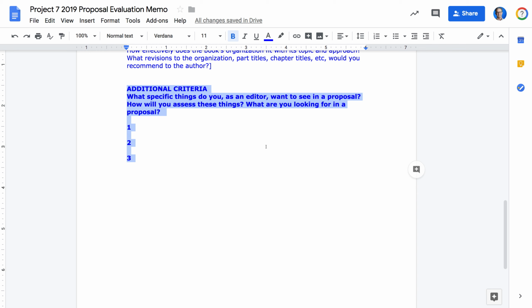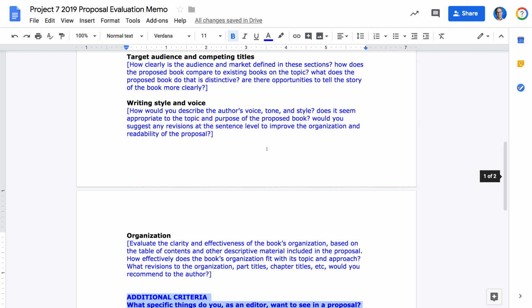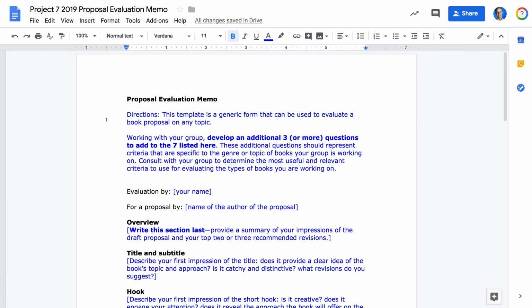So that's part 1. And then part 2 is to use the template to do peer reviews in week 2 of Unit 6. Okay, so that's where we're heading in our Thinking Like an Editor unit, Unit 6.